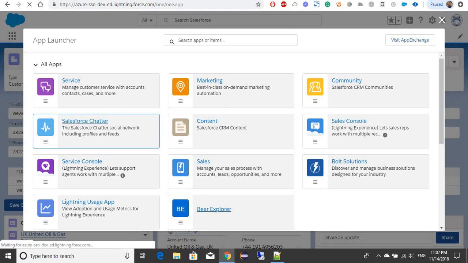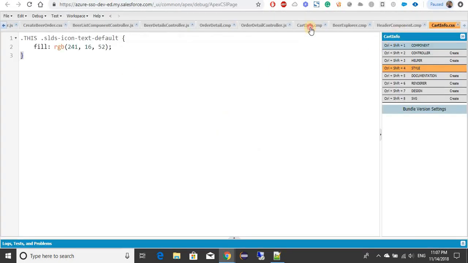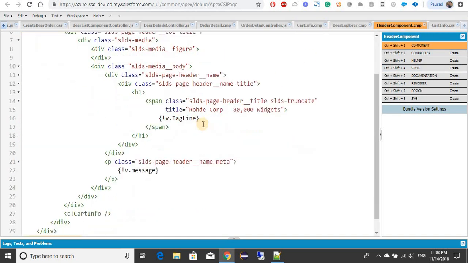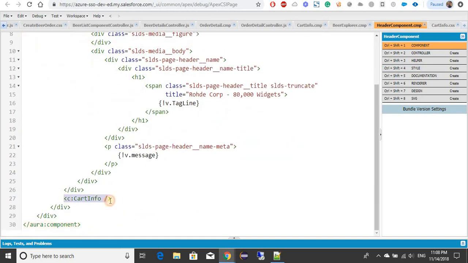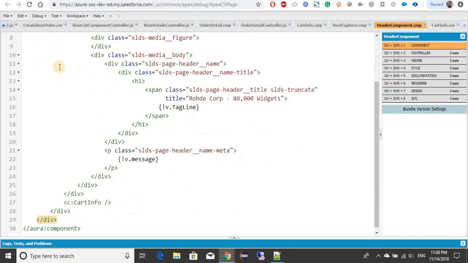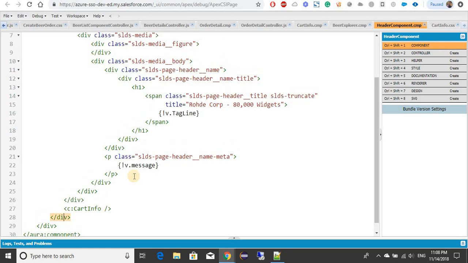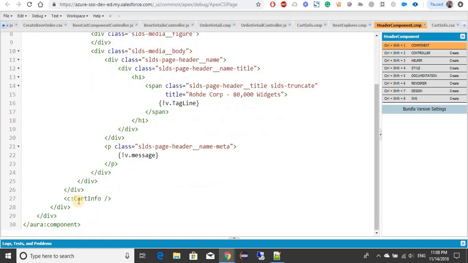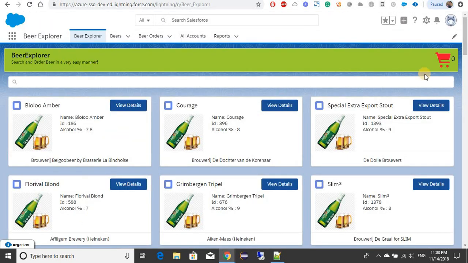And yep, one more thing, we added this component inside our header component here on line number 27. If you open your header component, find this division tag, and then the second division tag that is using SLDS page header underscore row. So above that division tag you need to use the cart information component.